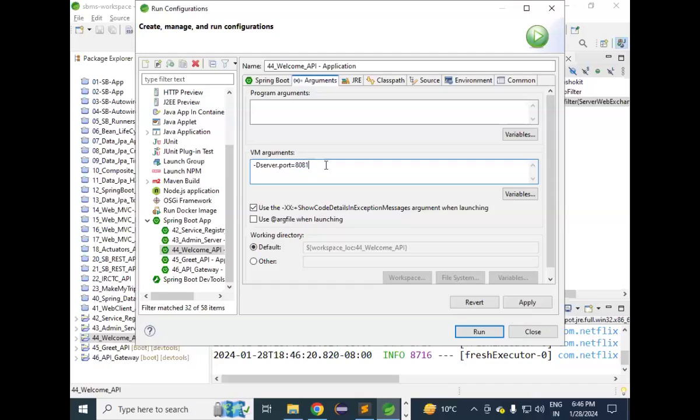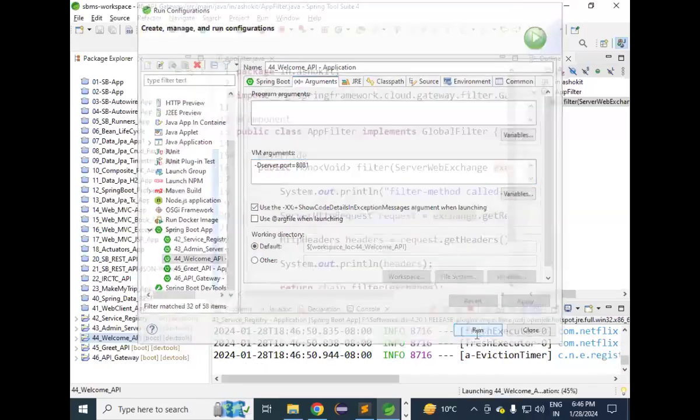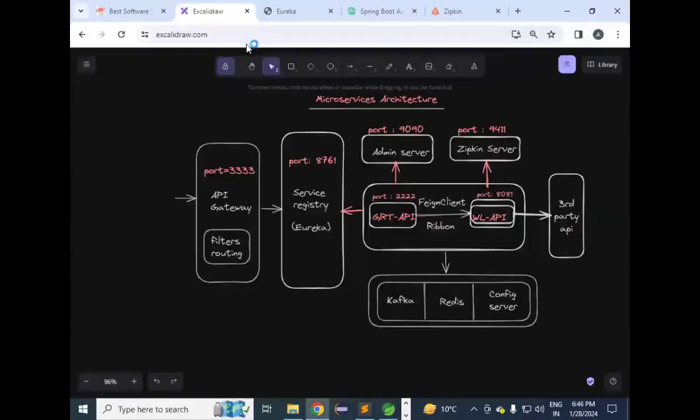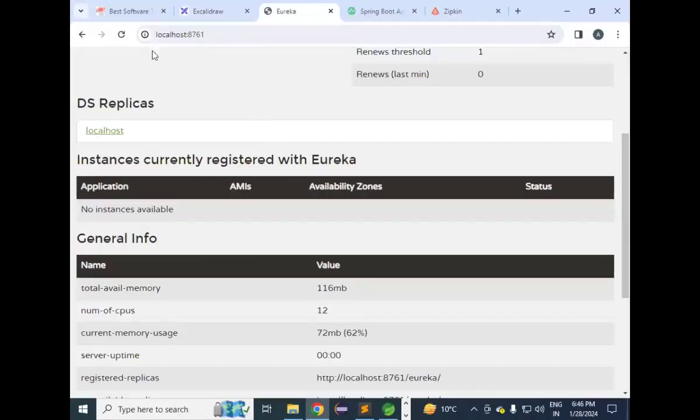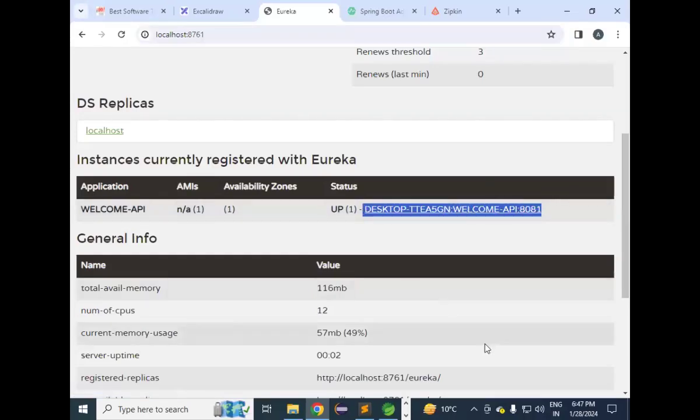-D server.port=8081. Apply and run this one. So with this, I'm running the welcome API with one instance, guys. Refresh this one. Welcome API is started. What is the status? Up. How many instances available? 1. This is the URL running on the port number 8081.